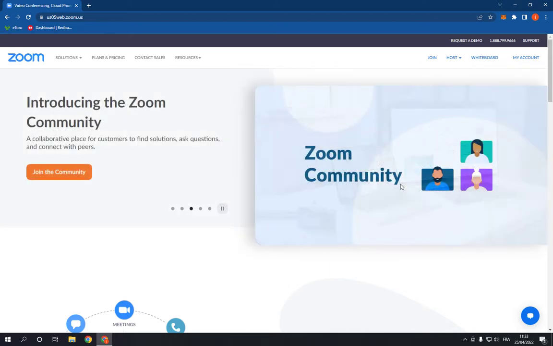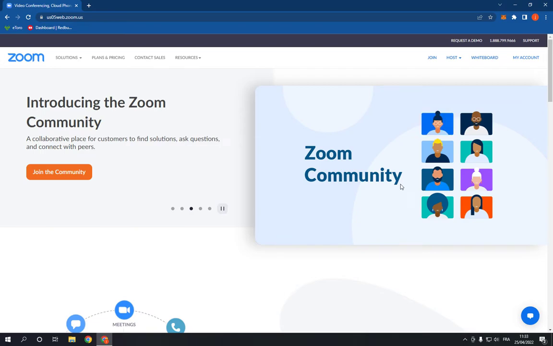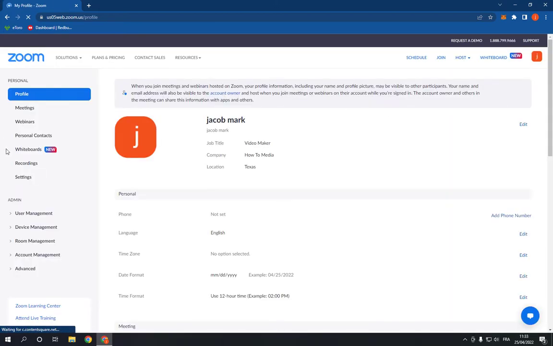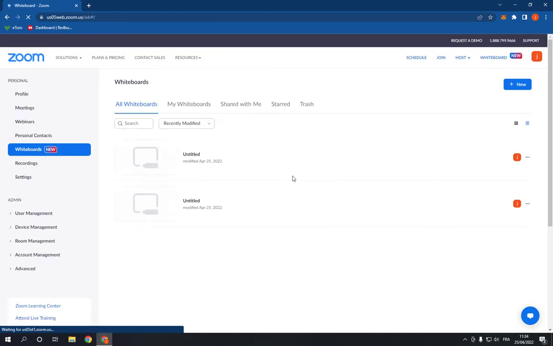So all what you have to do is just go to Zoom and log into your account. Now go to the top corner right here and click on My Account option. After you click on it, go to whiteboards and choose your whiteboard right here.